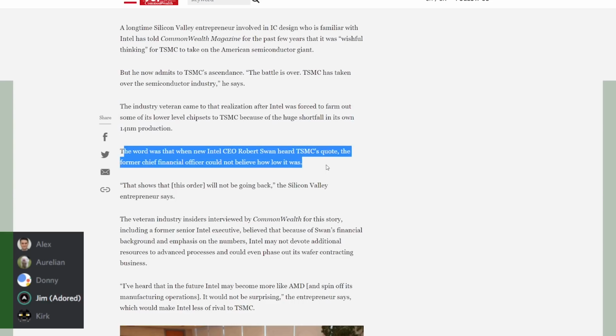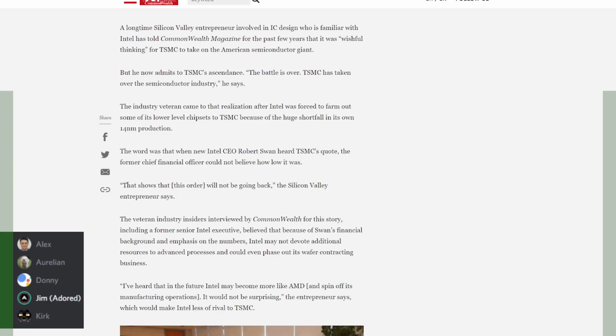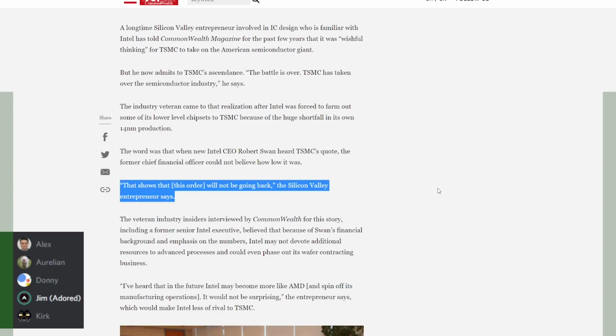The word was that when the new Intel CEO, Robert Swan, heard of TSMC's quote, when Intel went to TSMC and said, how much to fab this on 14nm or whatever? And when Swan heard the quote, he could not believe how low it was. The final part of this was that this order will not be going back. In other words, TSMC are in the lead and it is unassailable.